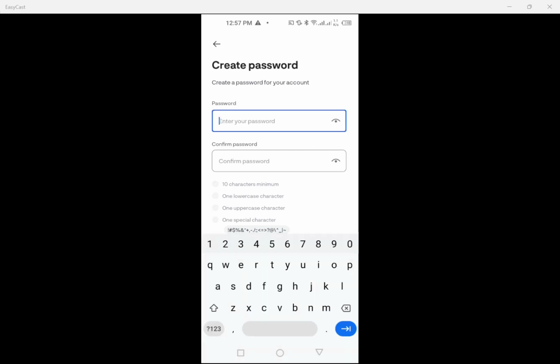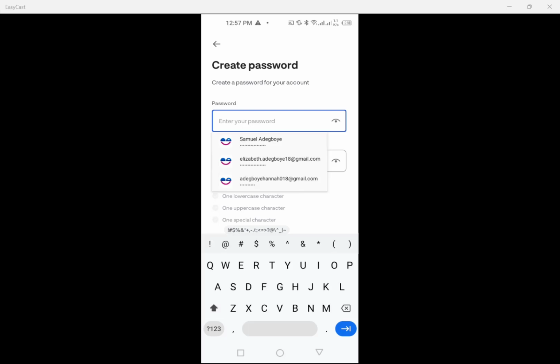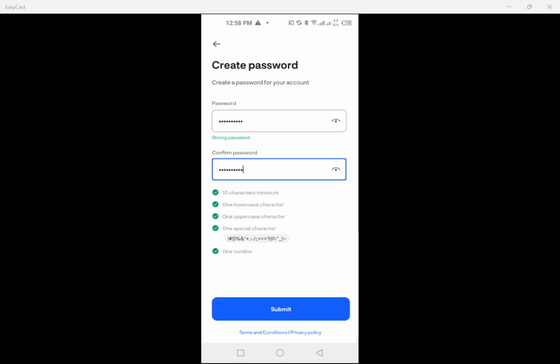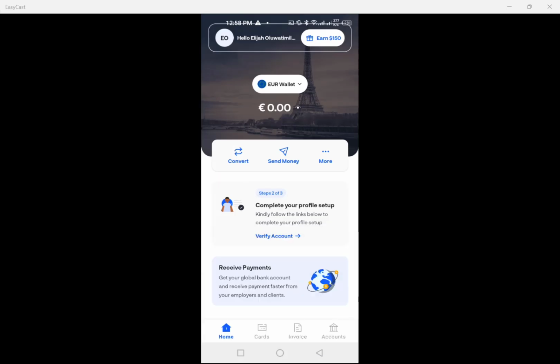Then you can quickly generate your password using all this. If you are able to meet the requirements, you will have all of them ticked green, then you can submit. Now, having done this, you will have an interface showing that you have created a Geegpay account. This is the first stage of creation.